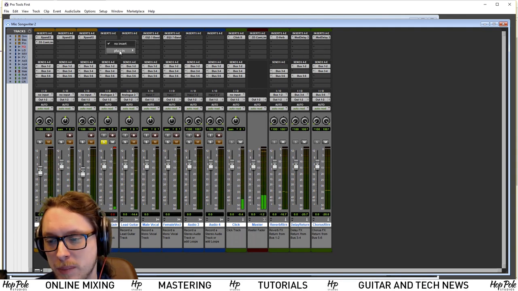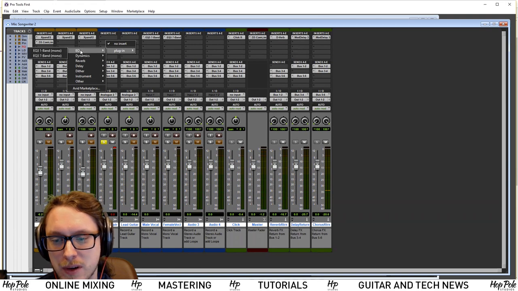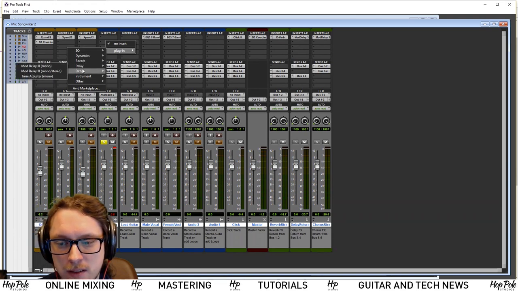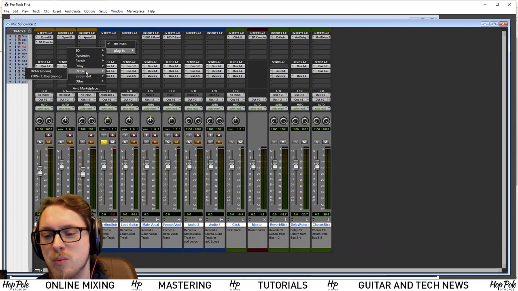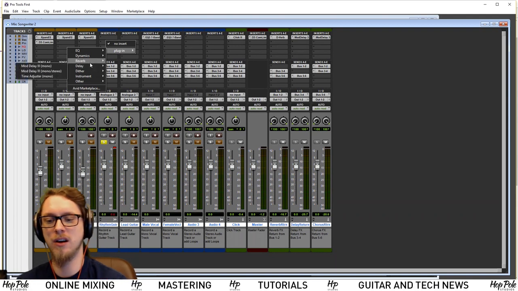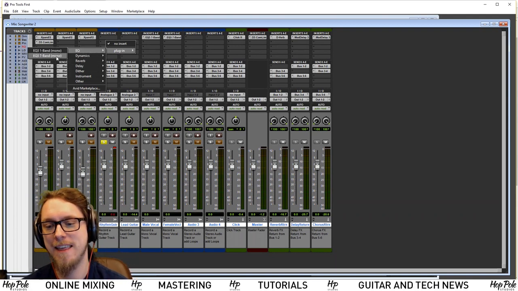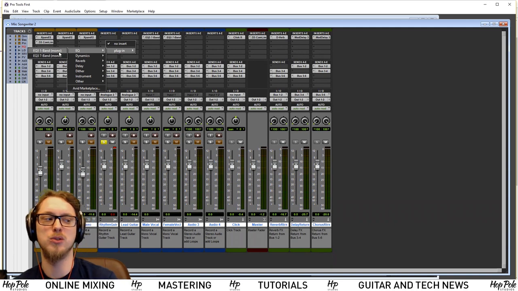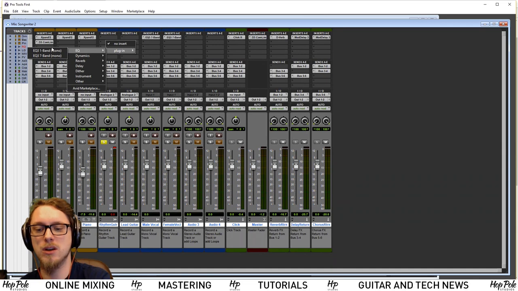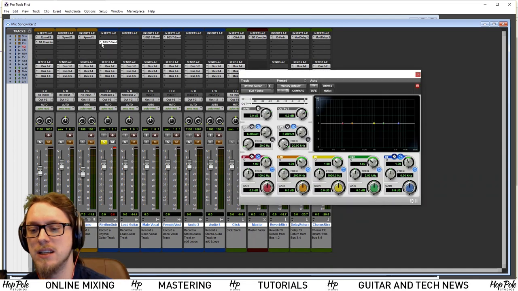Let's have a look at what plugins come with Pro Tools first. Because, of course, there aren't that many that come with it unless you start to pay. This is where the trick of the magical Pro Tools first comes in, because it's one of those where it now becomes the ecosystem. So let's start with the 7-band EQ on this guitar.